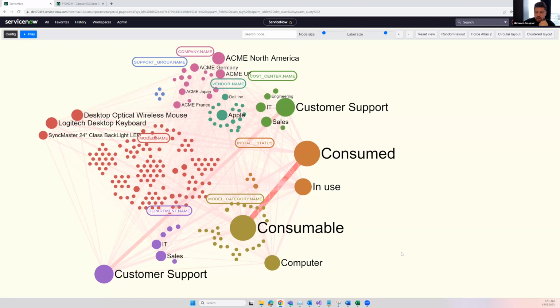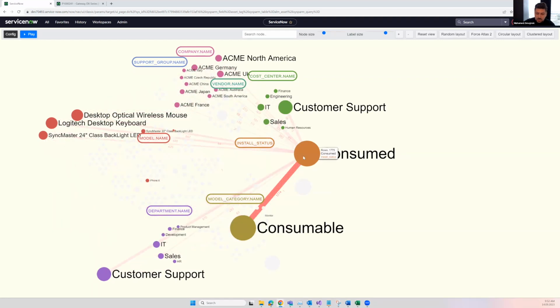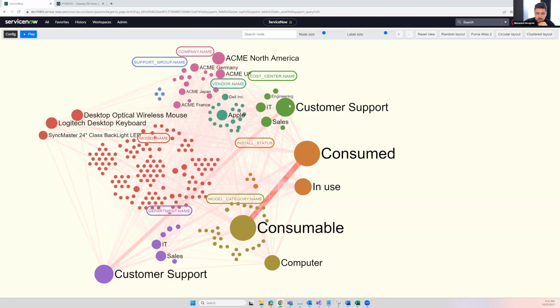Yeah. So as you can see here, the size of a bubble is the importance, but I can also see the thing that I was talking about before. I can see all the relations to other entities. You can see, for example, install state is consumed and model category consumable. They have the strongest connection. Also, if I hover over some node, the other nodes will basically change to show the amount, like how much is there.